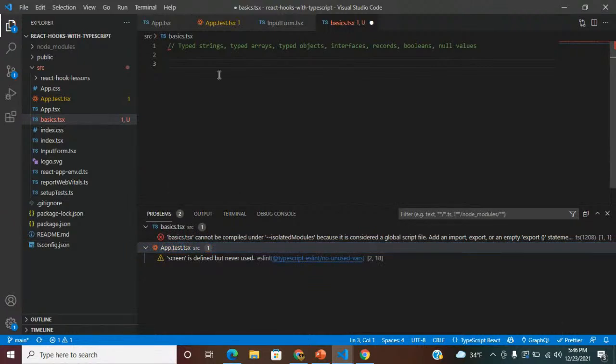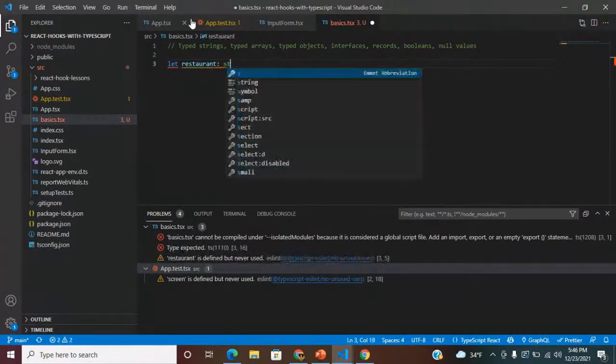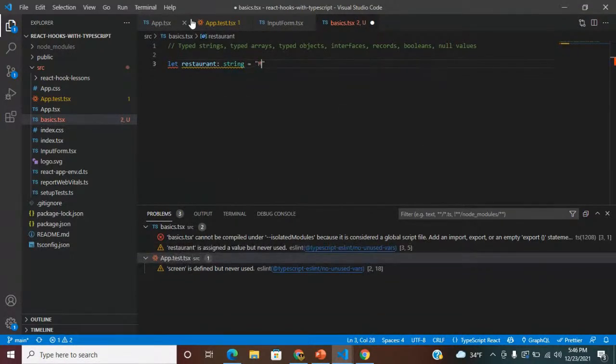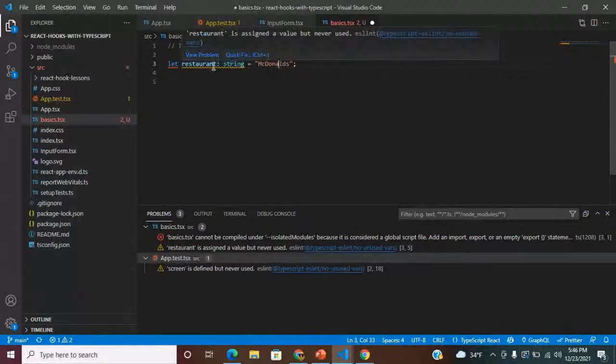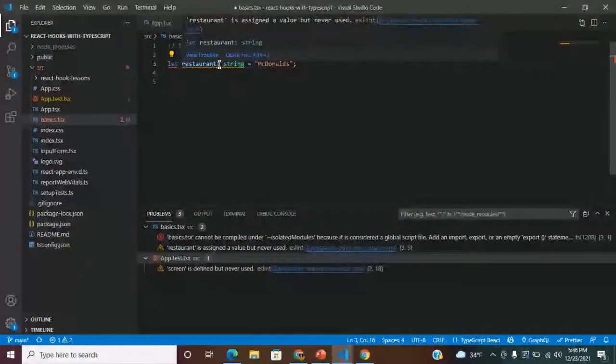So what we're going to do now is create our string first. Let's say we are working at, I don't know, McDonald's. So let's just say let restaurant. And here's where we set the type. We want to set the type of restaurant to string. Then we're going to say it equals McDonald's. So we've created a restaurant string and assigned it a type of string with this colon mark. This colon mark is where you give your types to your data structures.